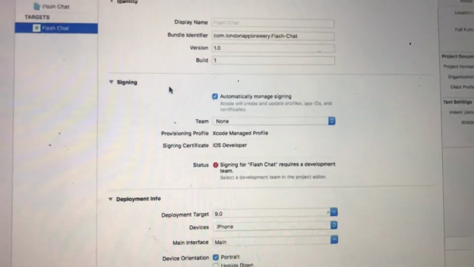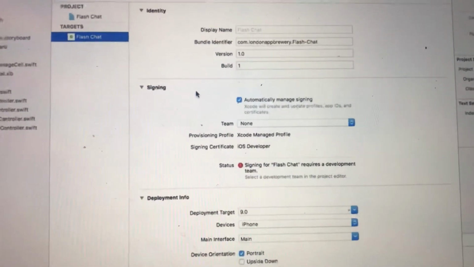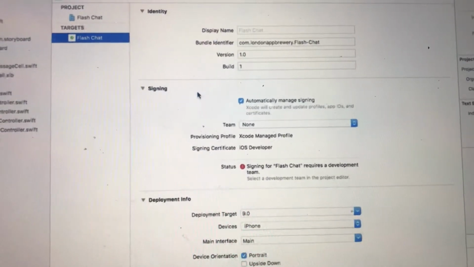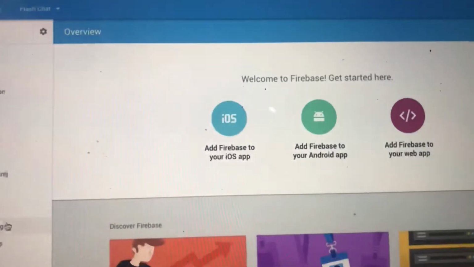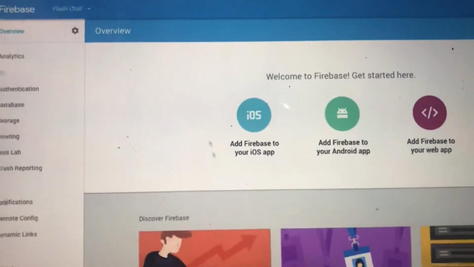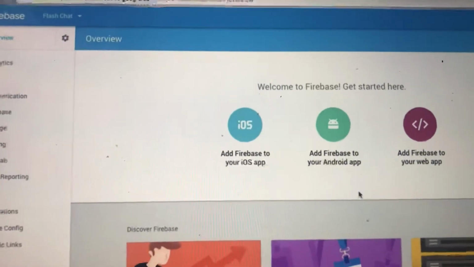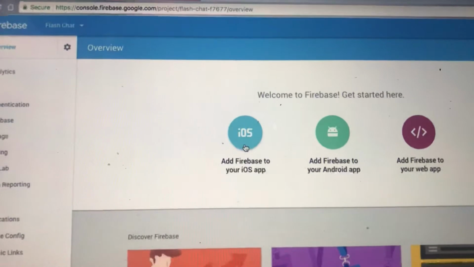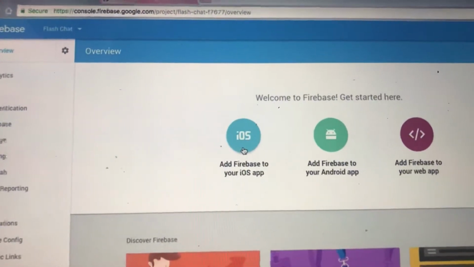Right, so now that we've registered for Firebase and we've also downloaded the stub project, it's time to set up our database. So if you head back over to your console, on the overview page over here, you can see various wizards that you can use to set up your Firebase. So the button that we're going to click on is this one, i.e. add Firebase to your iOS app.